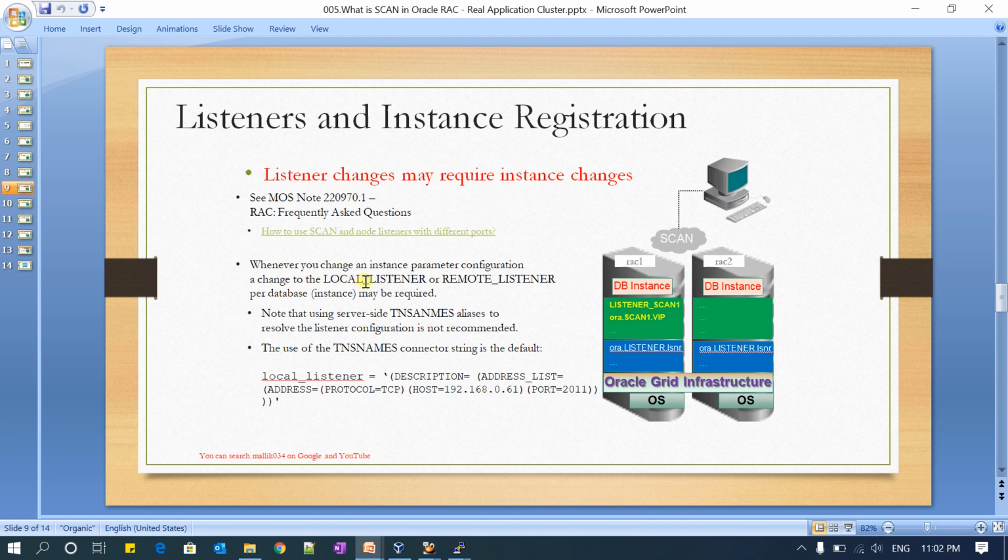Okay, I told you there is a local_listener parameter and a remote_listener parameter. The local_listener parameter is pointing to the VIP of that node, and the remote_listener is pointing to the scan listener. So this is a local listener.